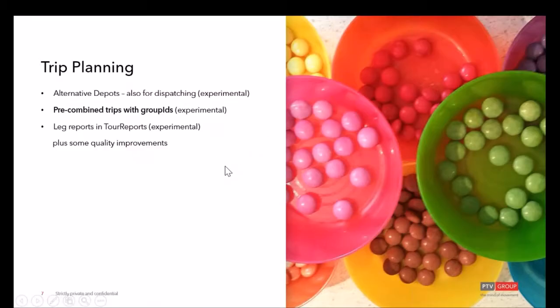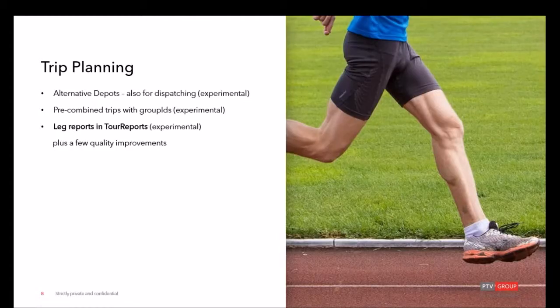And our last topic in trip planning is we added some convenience features. We now also have leg reports in our tour report entity. You already got this information, but you got it in your tour events, and you had to gather them separately. And now we have them conveniently in the leg report entity, so you get them in the result, and you don't have to gather them and add the accumulative reports by hand. So that's it for trip planning.